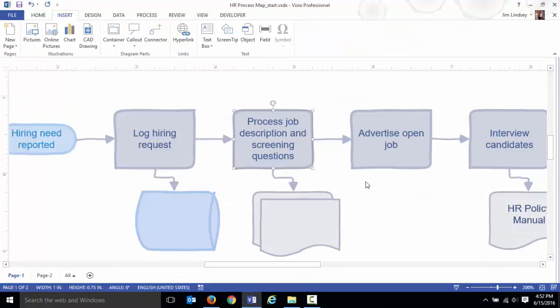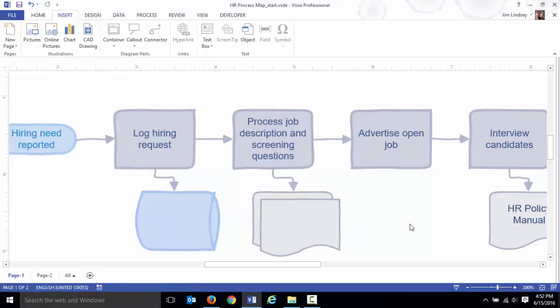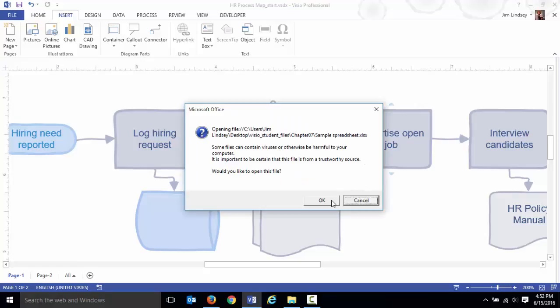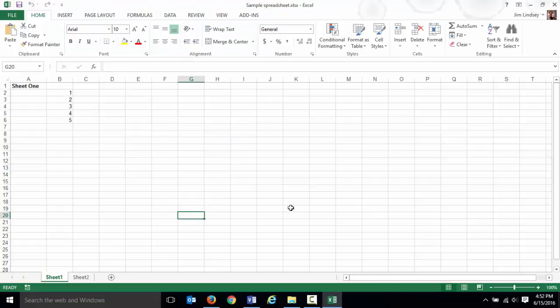So I'm going to close that thing up. I'm going to take this hyperlink, hit Control-K to modify it, and so for its sub address, I'm going to type G20 for cell G20 in that destination. So this time I'll try it. Hit Control, click on it. Are you sure you want to do this? Yes. It opens it up, and it takes me down to G20. So that's pretty cool. Let me show you another type of document we can link into.